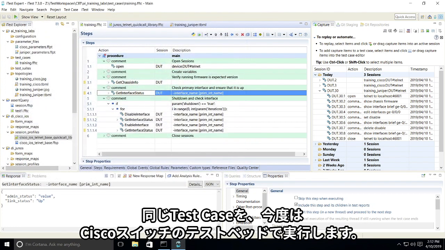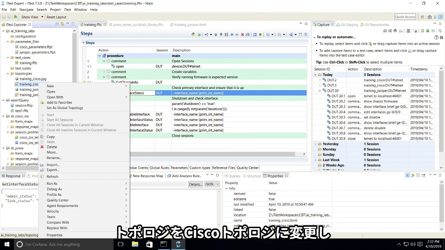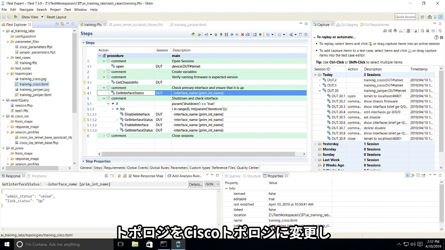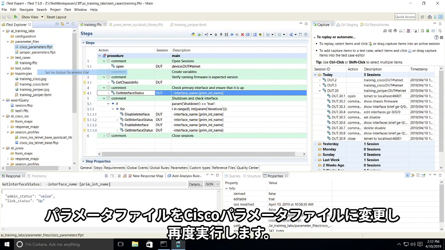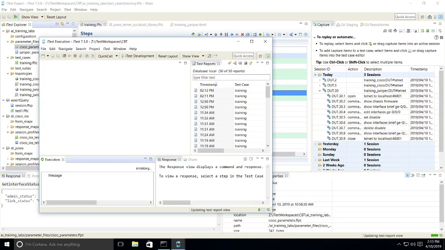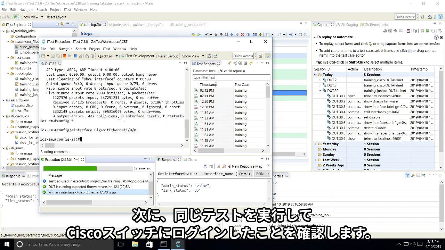Let's say we wanted to run that same test case, but on a test bed using a Cisco switch instead. All I need to do is change my topology to the Cisco topology, change a parameter file to the Cisco parameter file, and run it again. Now we're going to see that it logs into a Cisco switch, but runs the same test.